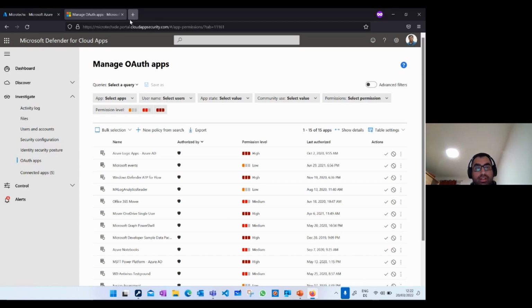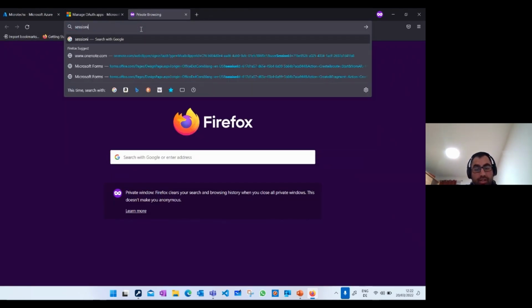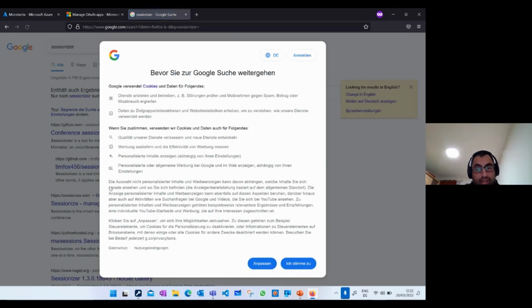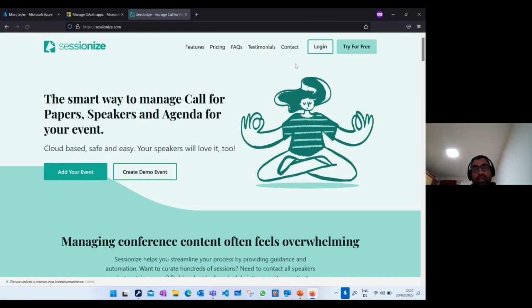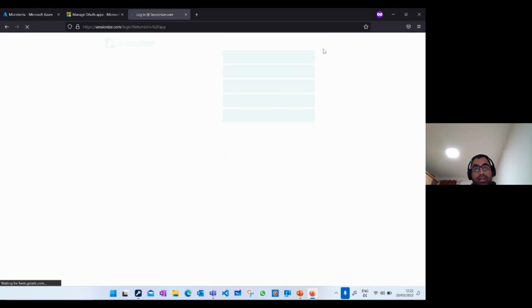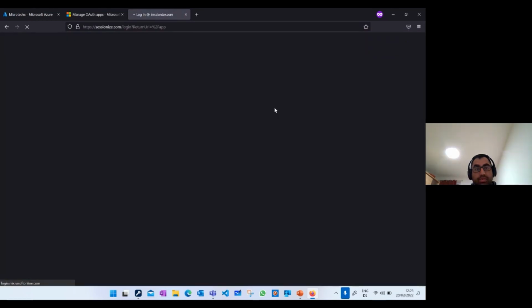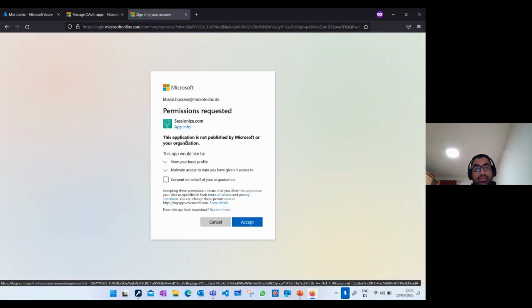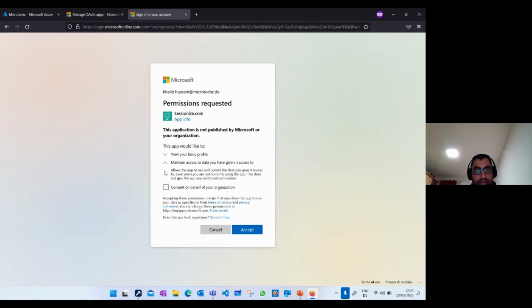Let me give you guys one example. Let's say I'm using Sessionizer for my, let's say, this one. Now you see here, if I'm trying to log in with Sessionizer, I use an Office 365 account and it will try to access my information. Organizations don't know that, and it's a big gap in understanding what exactly they are doing. You can read it out.